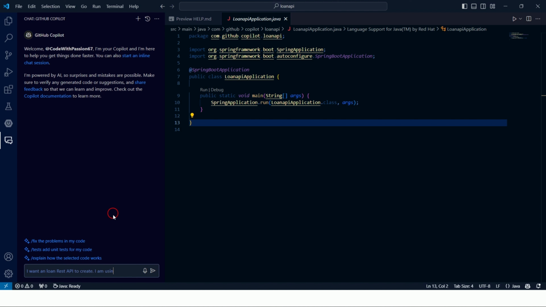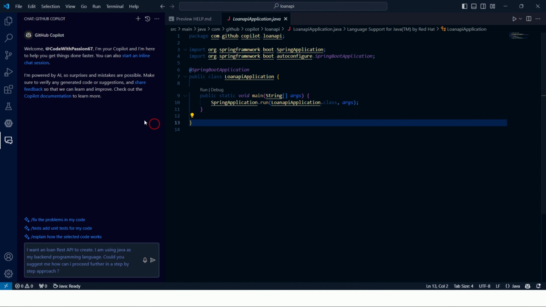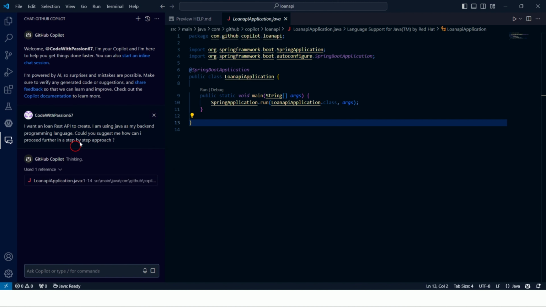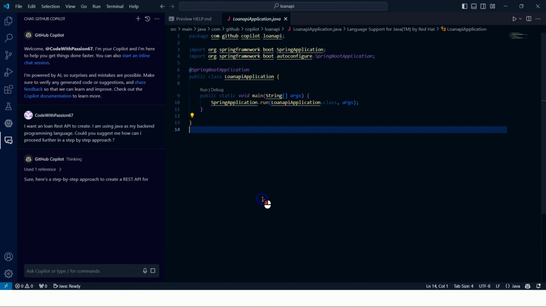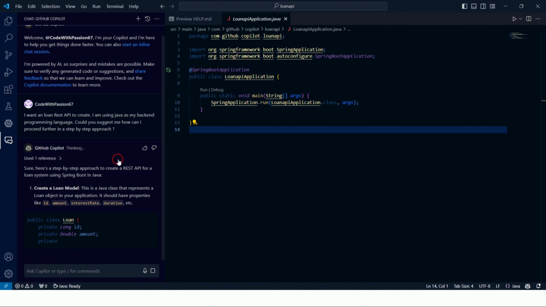I am using Java as my backend programming language. Could you suggest how I can proceed further in a step-by-step approach? I'm asking GitHub Copilot to do this for me. When I click enter, you can see GitHub Copilot is writing a step-by-step approach for the REST API for my loan, right?